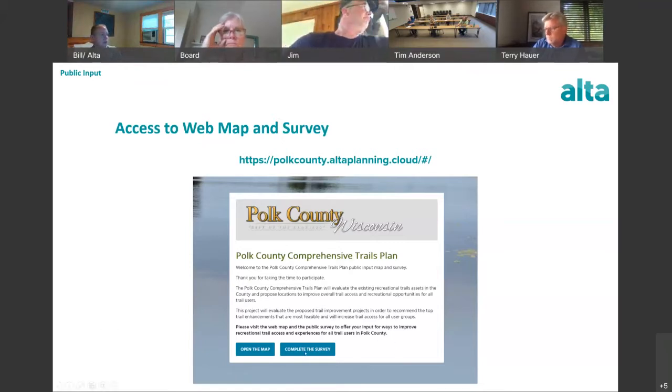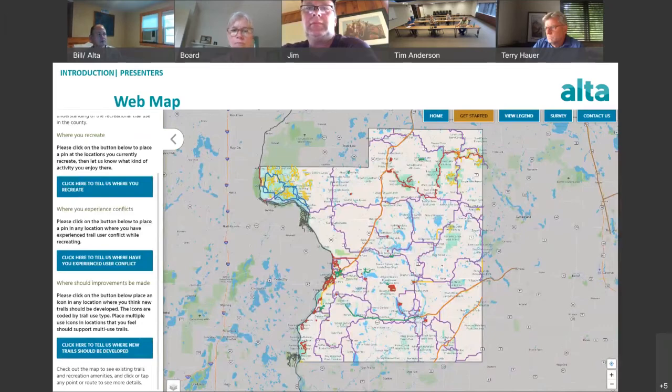So you see the two blue rectangles at the bottom, one to open the map or one to complete the survey. And if you go to the map, this is the next screen you get. It shows the map of Polk County, all the trails, and on the left-hand side, you'll see a number of questions. Click here to tell us where you recreate. Click here to tell us where you have experienced user conflict. And click here to tell us where new trails should be developed. And I'm going to show you how that works exactly.